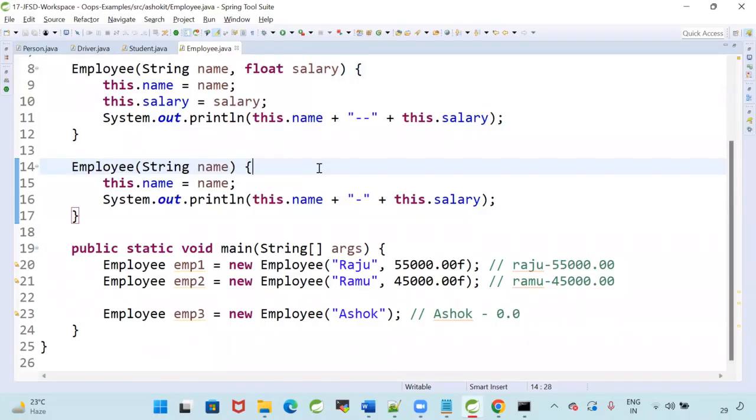Yes or no? Yes, yes. Employee object behaving in different ways. When I pass 2 parameters, it is calling the 2 parameter constructor. When I pass 1 parameter, it is calling the 1 parameter constructor. Can I say one object exhibiting multiple behaviors based on the situation? If I pass 2 parameters, it is calling the first constructor. If I pass 1 parameter, it is calling the second constructor. Object is exhibiting multiple behaviors, that is called polymorphism. What is polymorphism? The object which exhibits multiple behaviors is called polymorphism.